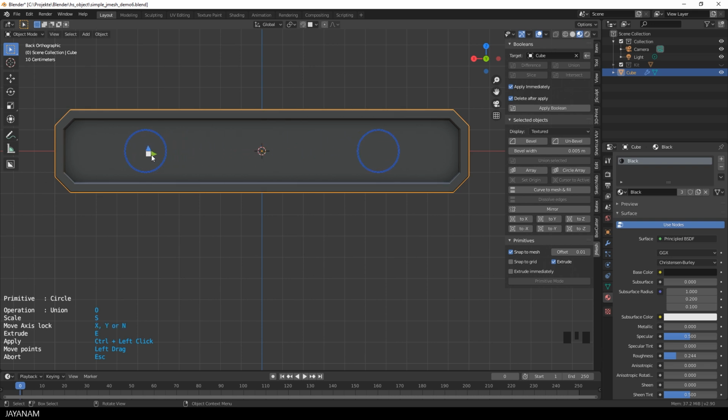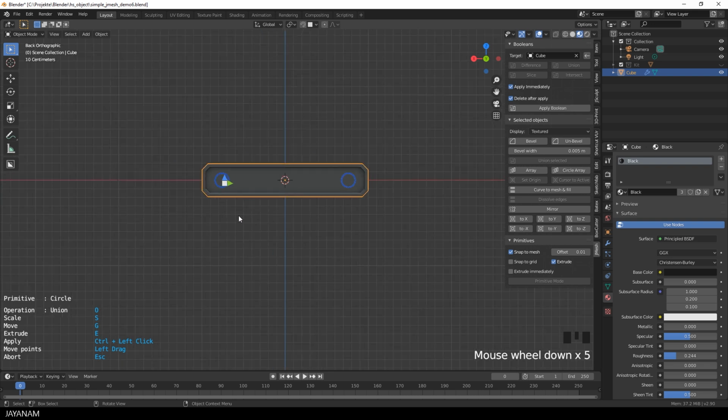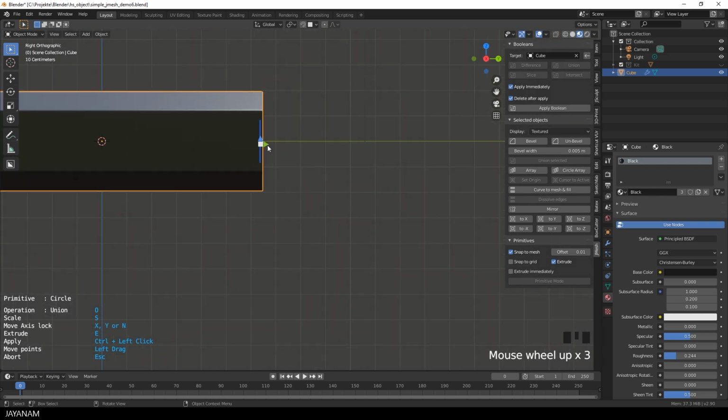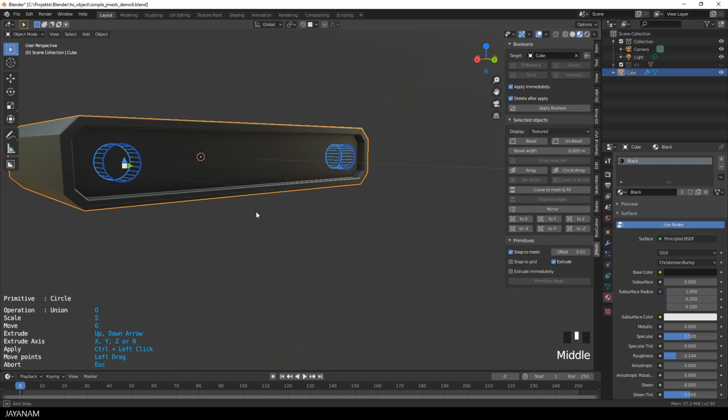Okay, the mirrored part is moved in the opposite direction, and now I can also press the S key to resize the primitive. Now I snap the view and then use the gizmo to move the primitive a bit to the front, and then I press E to extrude. Great, and now press Ctrl and the left mouse button, and the new objects are unioned with the existing mesh.